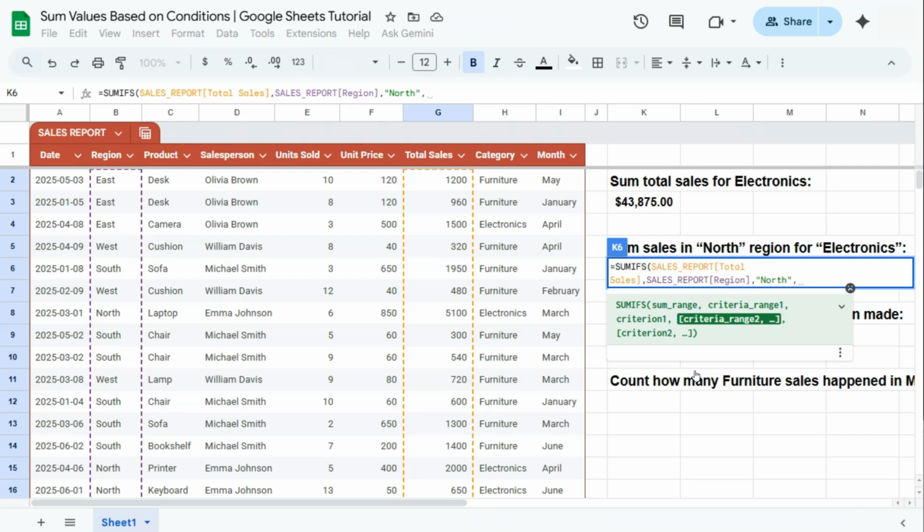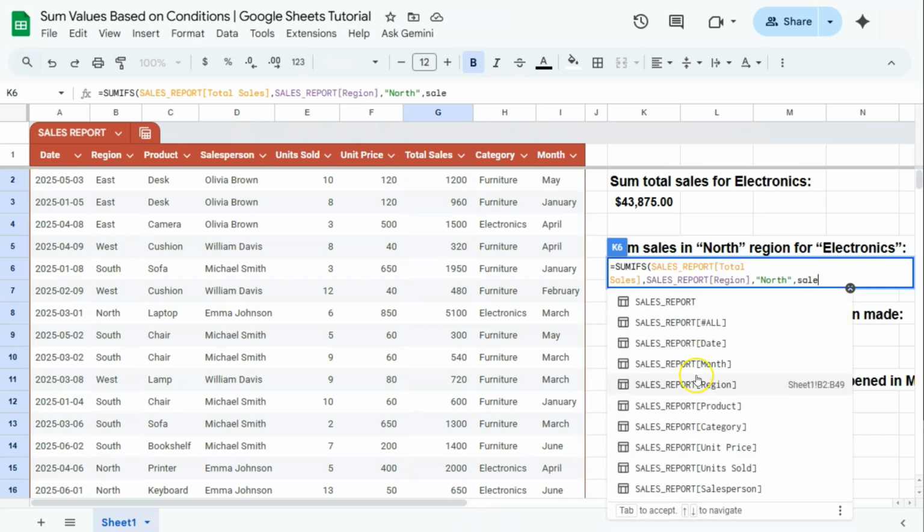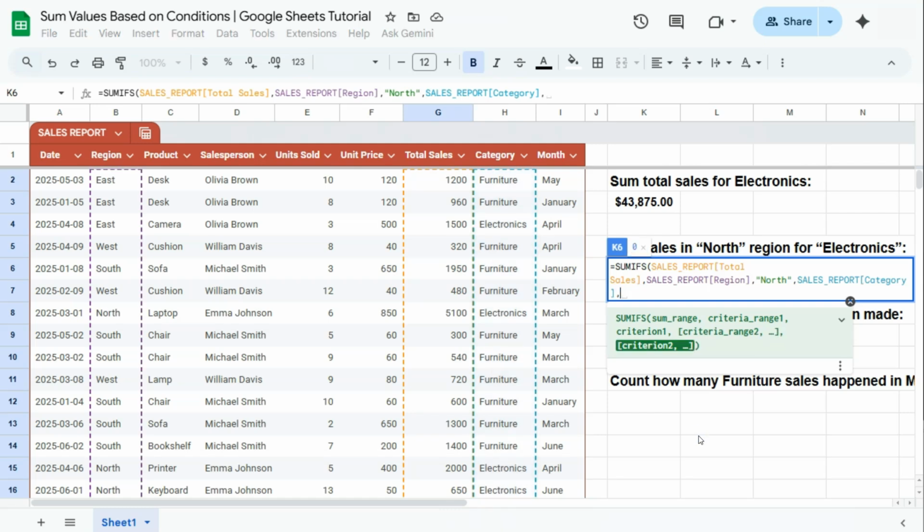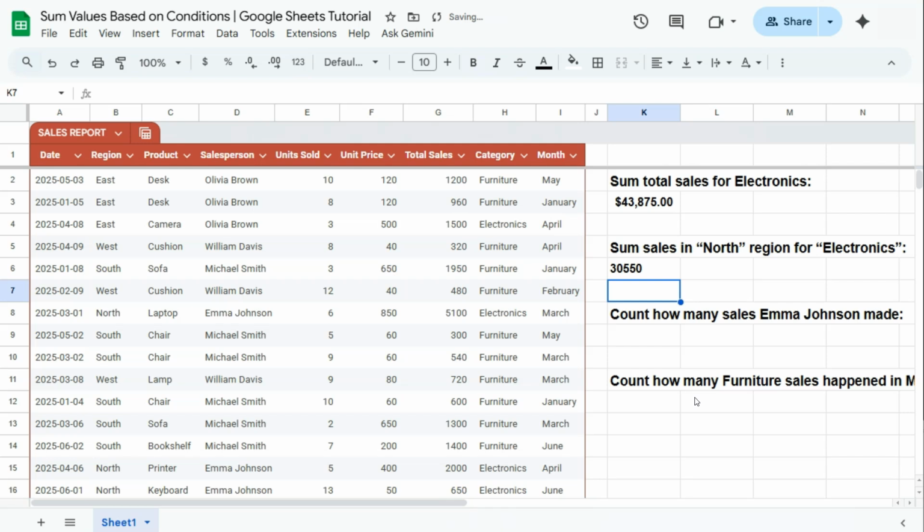Next part would be the range where our second criteria is found. So that's going to be in, again, our category column. So put in sales, category right here, comma, and in quotations again, just put in electronics. Close that off and press enter, and now we have a total of 30,550. So this is the sum total sales based on 2 conditions, which is again, the North region and the electronics category. Format that quickly, putting it in currency and centering it. There you have it. So that's for our SUMIF and SUMIFs function.